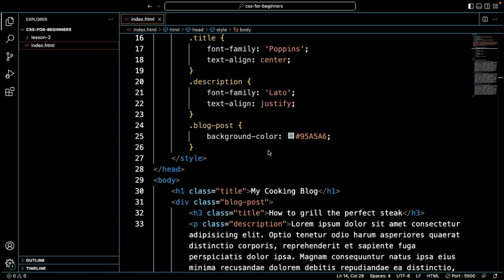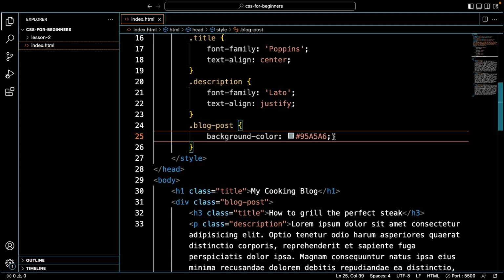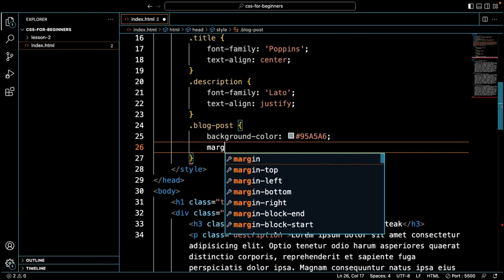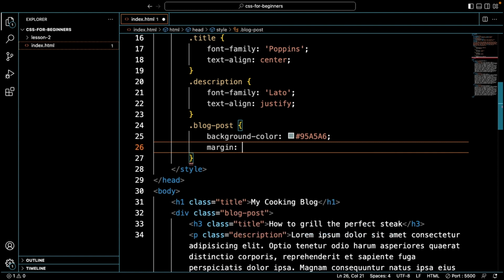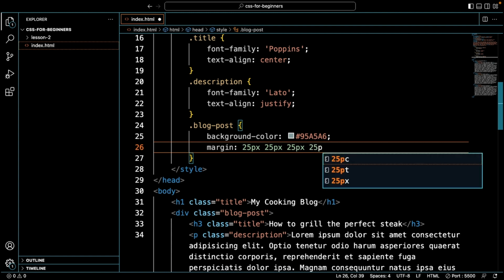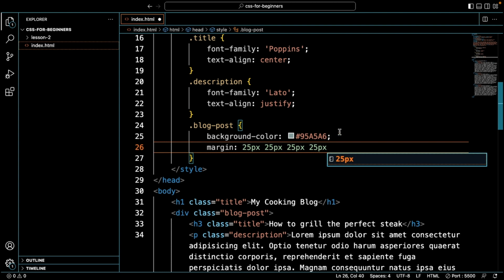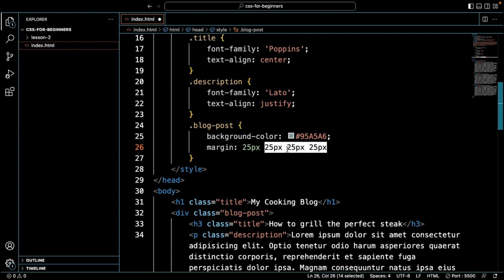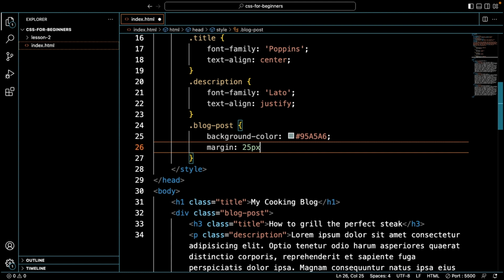Let's go to our blog post here, and we'll add margin. Now we can add margin to each side of our div, or we can apply the same margin to all four sides by simply writing it once. So let's add 24 pixels of margin to our document and take a look at it in the browser.